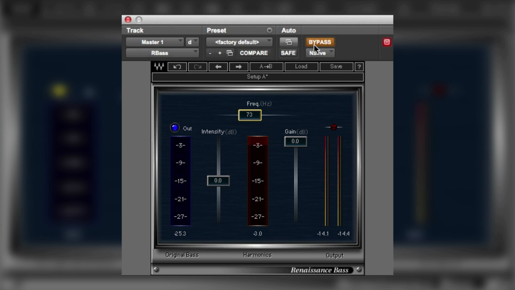For me, this is where the Renaissance Bass plugin really starts to shine in processing full mixes. Just have a listen to how it handles the music on its own.